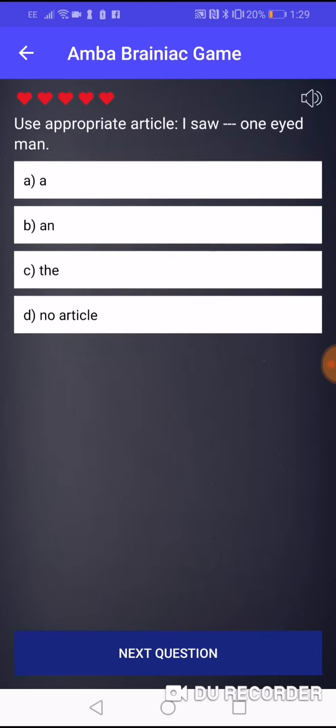It has a quiz also that has been embedded into this. It says welcome, test your skills on general knowledge, family fun time. Are you ready? Yes, I am. And it gives you a good quiz here. I love the screen, quite interesting. Amber Brainiac game. So it gives you a question: use appropriate articles. I saw Dutch one-eyed man.